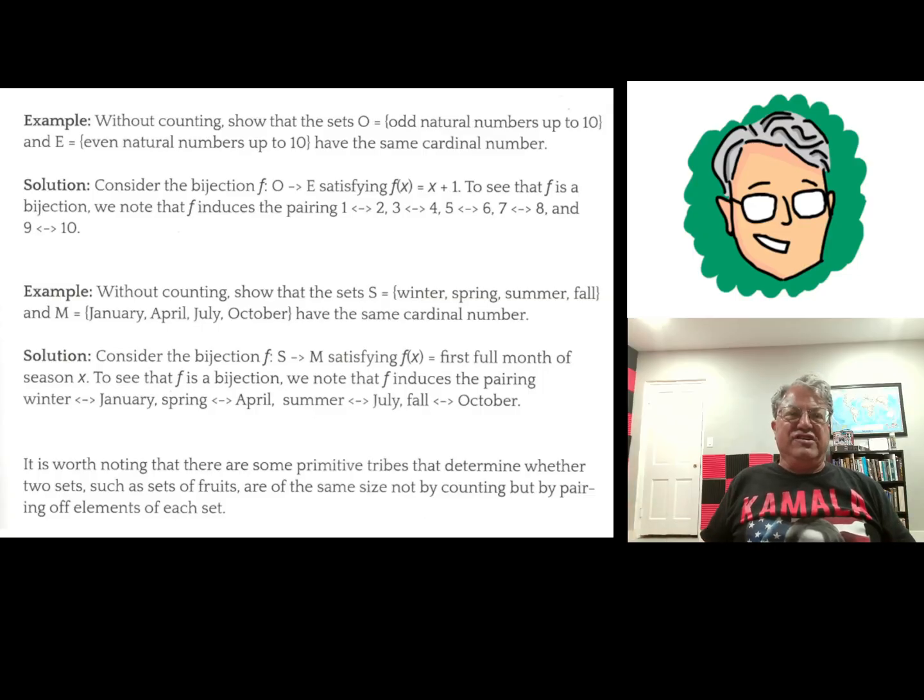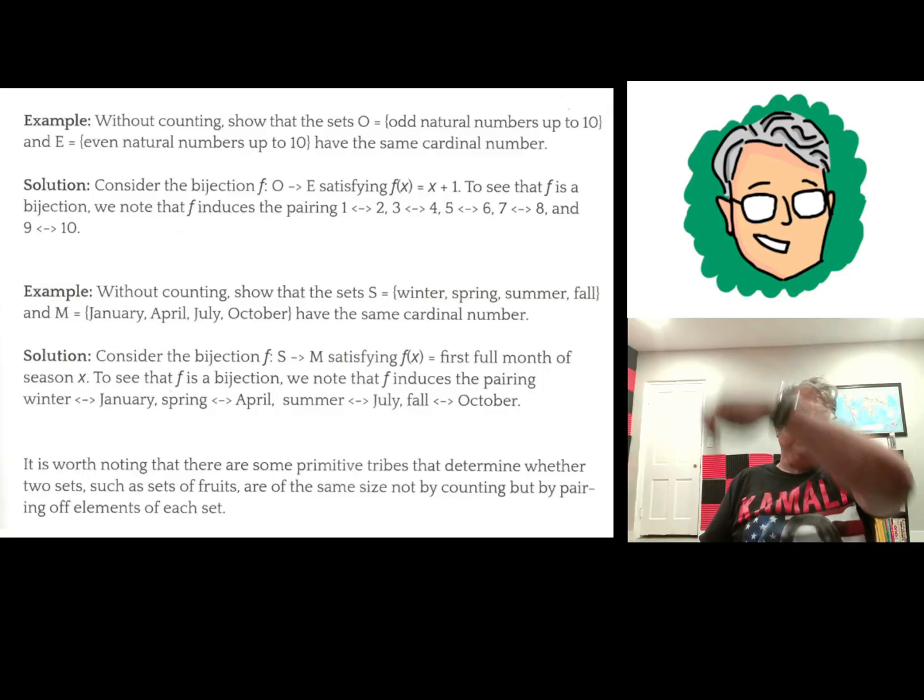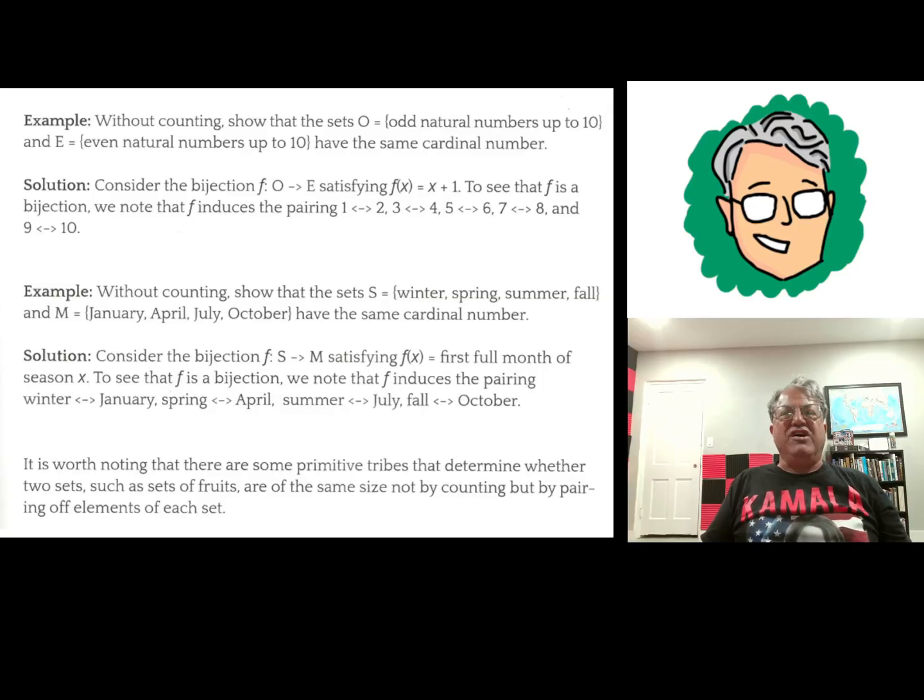Imagine you're a little toddler playing with numbers, and you have the numbers 1 through 10 in front of you, and you have them separated. Maybe you didn't do this yourself, but maybe your dad separated the odd numbers and the even numbers. Is there another way you can determine that there's the same number of odd numbers as even numbers? Well, just pair them up. Pair 1 with 2, 3 with 4, 5 with 6, 7 with 8, 9 with 10. That's a pairing off, and there are no numbers left over in either set.